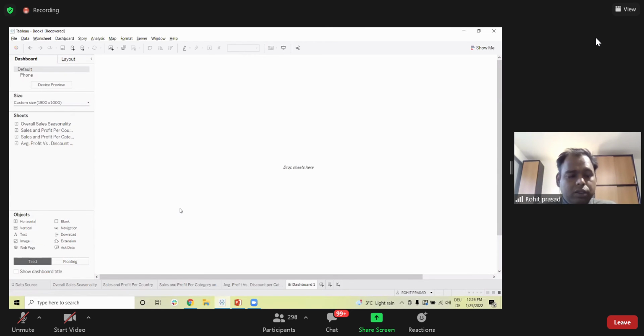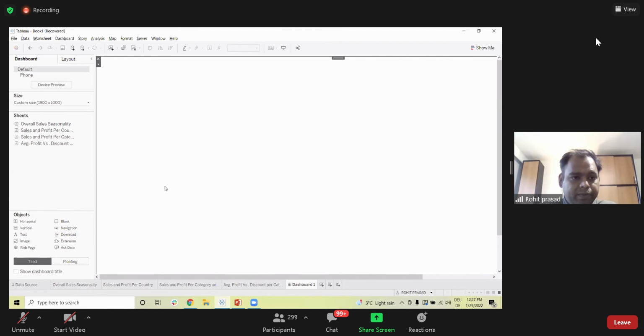First thing first, you can see below there's an object section with multiple options: horizontal, vertical, text, image, web page, data extension, download, navigation, and blank. We don't have to use each and everything for this workshop, so I just use whatever is required. First of all, I take the blank and drag it over here. You can see the screen becomes a bit darker, and I simply release it.